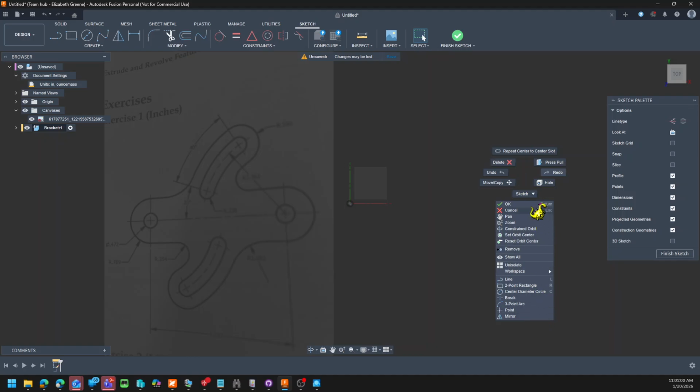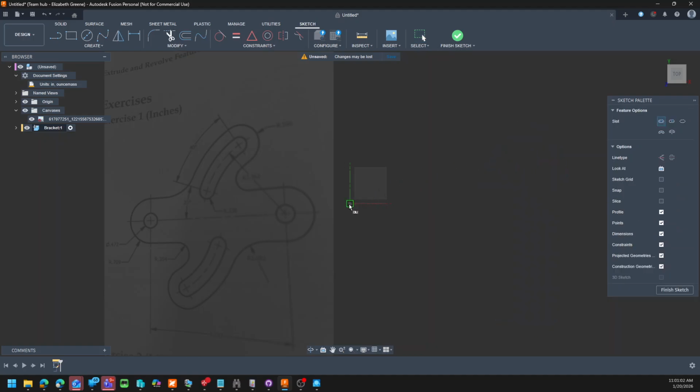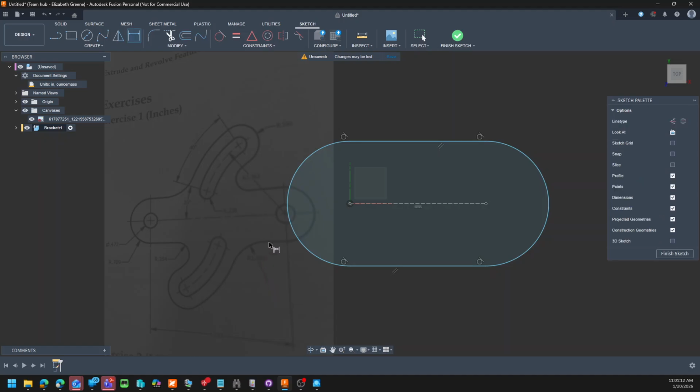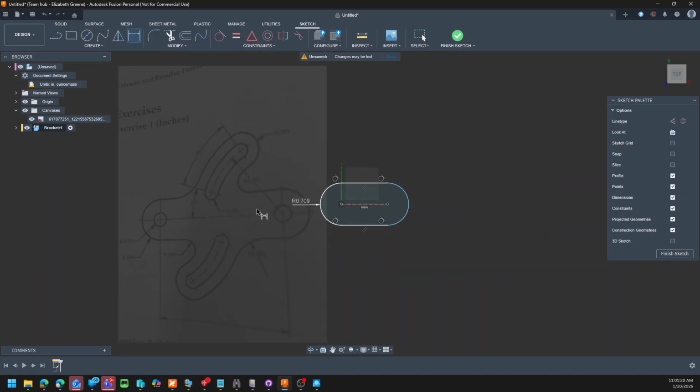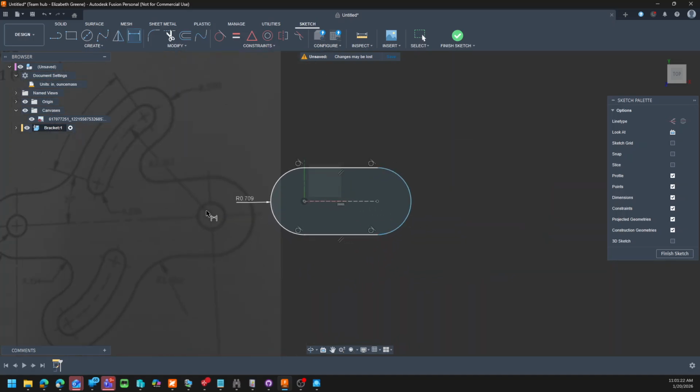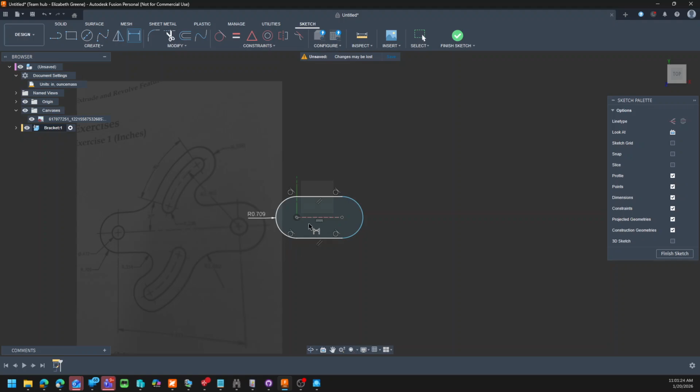Aw, I hit escape one too many times. Shouldn't have done that. 4.133. That's what I get. Trying to make it to 2. This dimension here is a radius of 0.709. Okay, so that's the overall bracket.